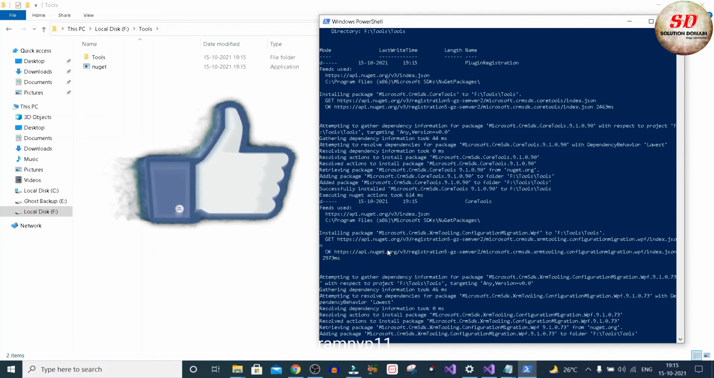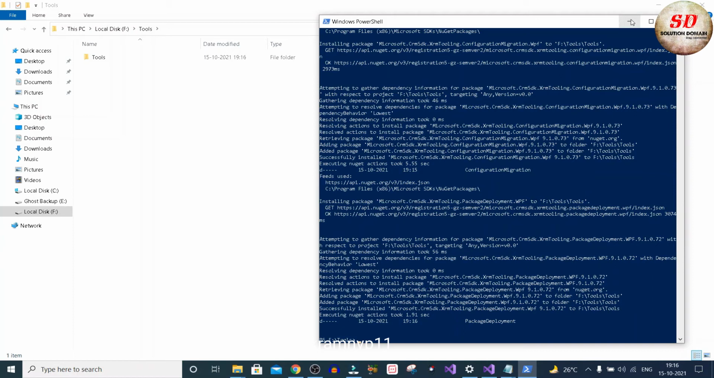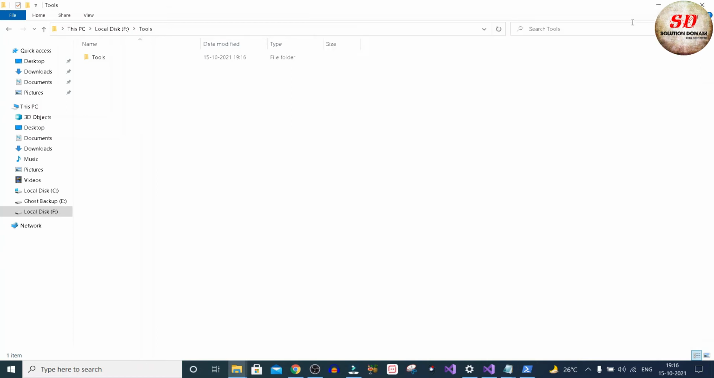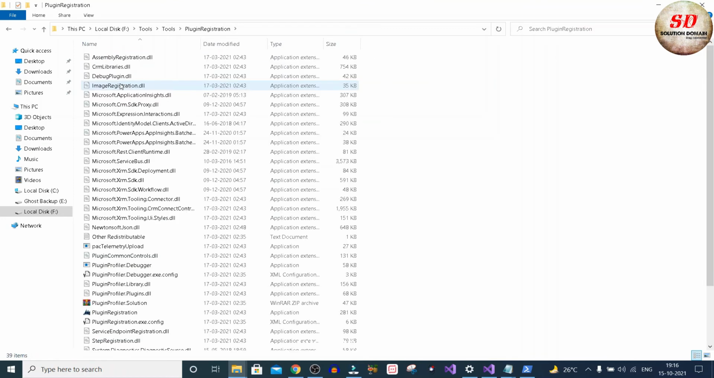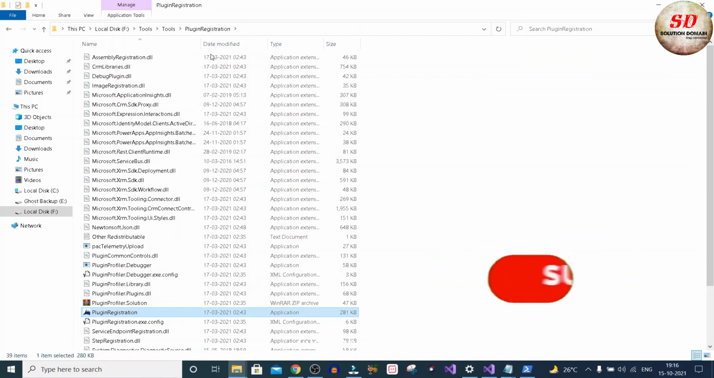Wait until the PowerShell execution completes. Next I am going to open the tools folder. As you can see here, another tools folder has been created. Just open it. Now next go to the plugin registration folder. Open the plugin registration application.